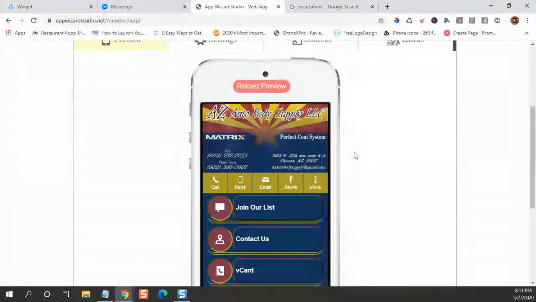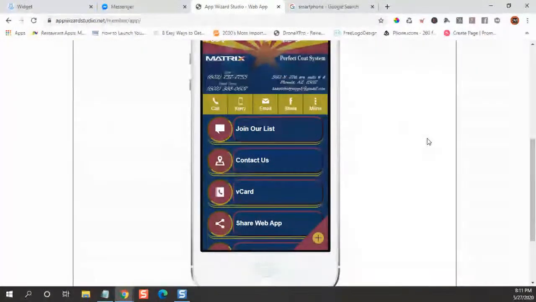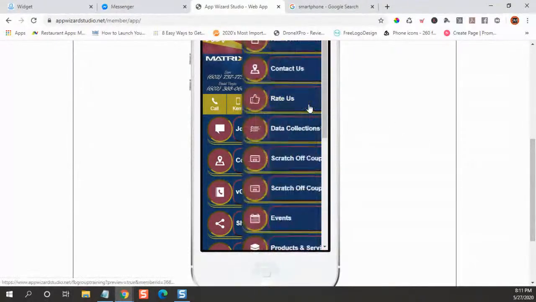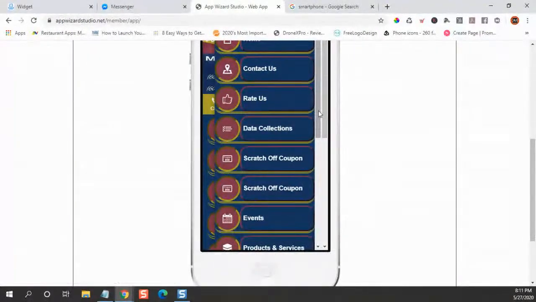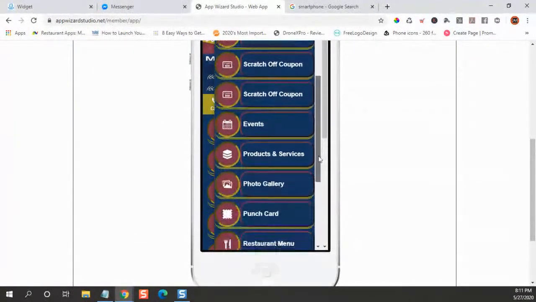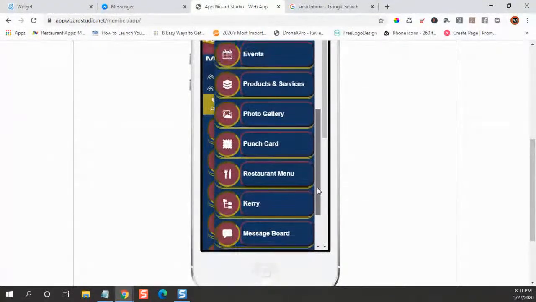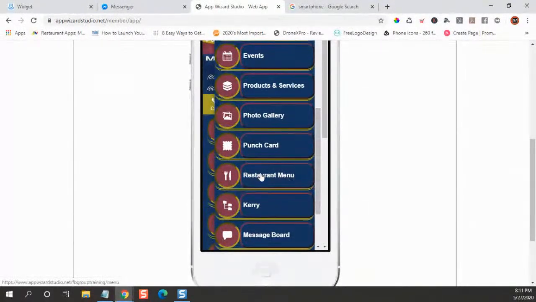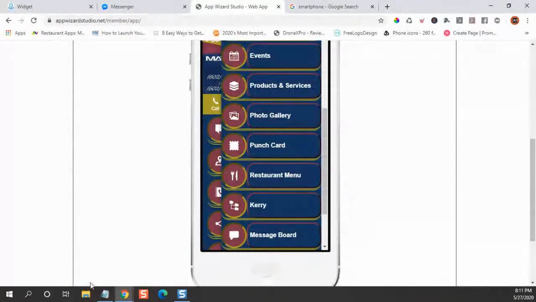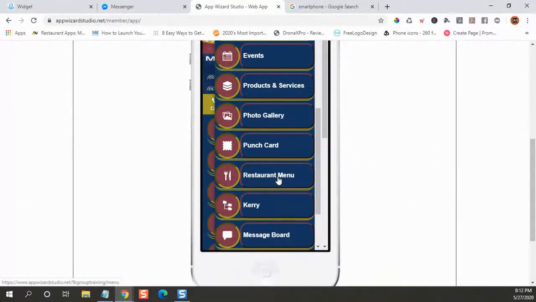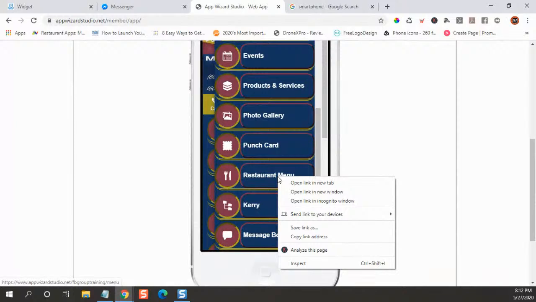And this, if everybody recognizes this app, this is the training app we've used from day one when we went through the entire thing. I'm going to come down here and find menu. Where is it here? Restaurant menu. Now I'm going to right click on this. I don't know if you can see in the bottom left-hand corner, right down here. When I scroll over that, you can see the link right there. I'm going to right click on that and copy the link address.